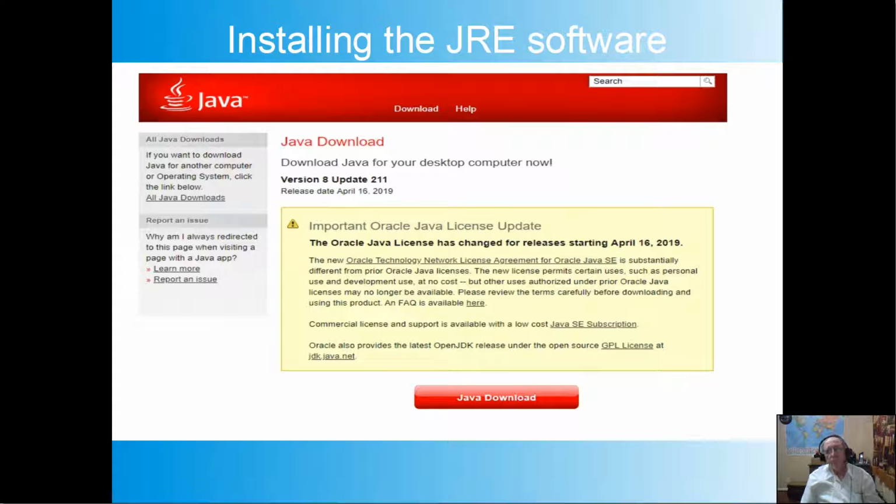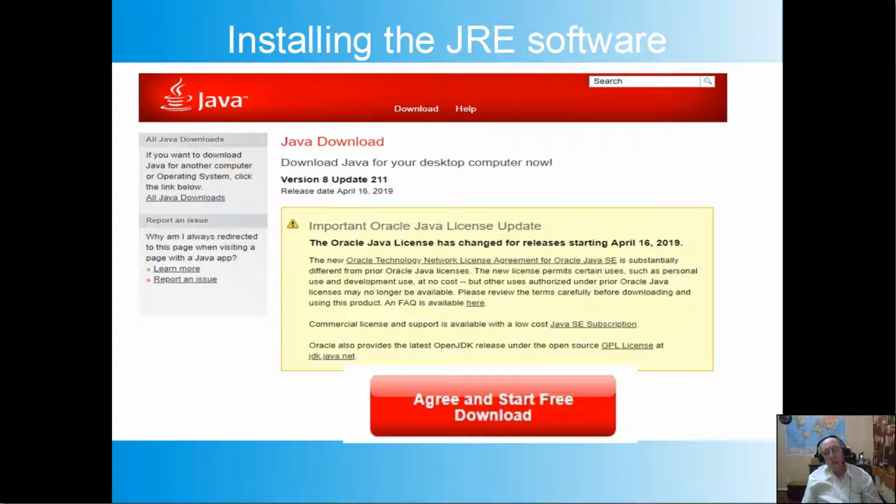Okay, so the important thing here is the little red button down at the bottom. It says Java download. If you click on the Java download, it's going to change and say agree and start download. So what you're saying is I agree to the standard terms and conditions, you know, the ones that no one ever reads. So click it again and start the download.